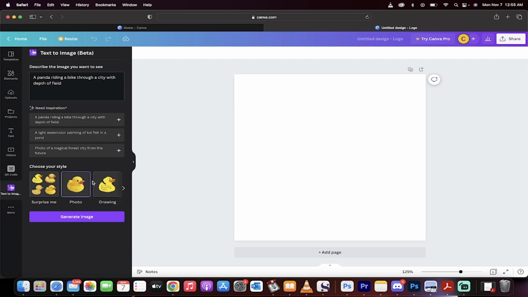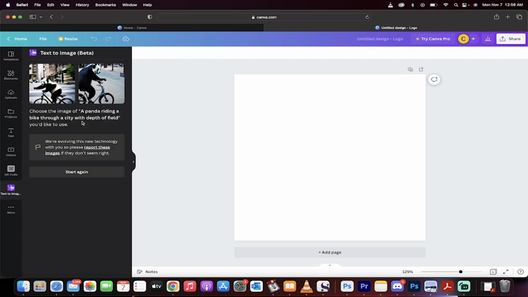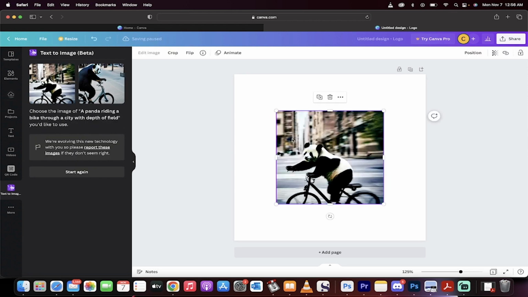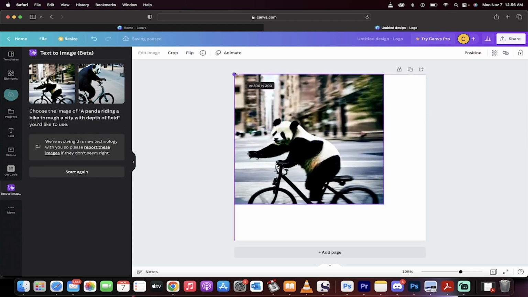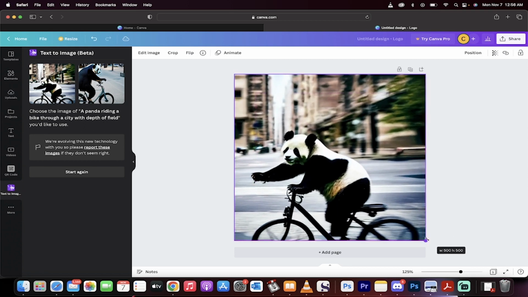Takes a few seconds, so I'll just skip through this, and let's go ahead now and click generate image. All right, here we go. This is what the photo gave us. How cool is this? Let's click on this one here. Add it in. I'm just going to increase the size. So what the hell? Like, look at this. This is totally free. And presto, we've got the AI image generator.